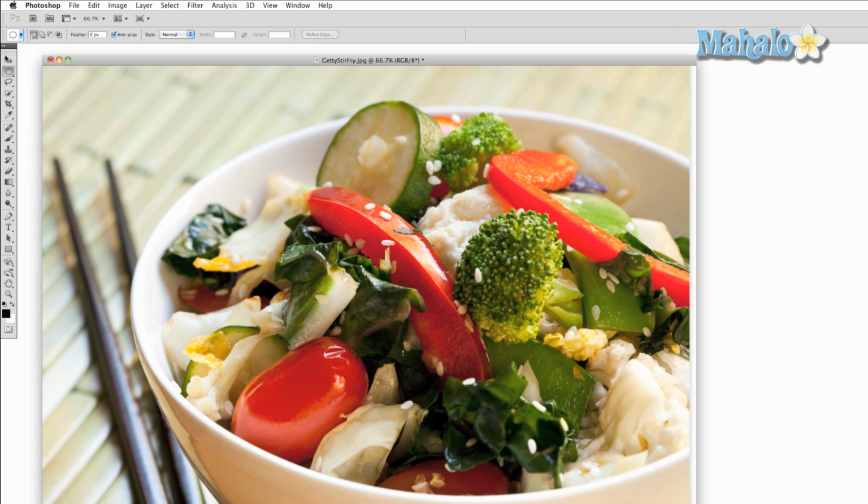If you want to access these tools quickly, press the M key. That will give you the marquee tool. To access the other tools, press and hold Shift, then press M to cycle through your options. Clicking and dragging will give you a rectangle, but it is very difficult to make a perfect square. To do this, hold down Shift, then click and drag.